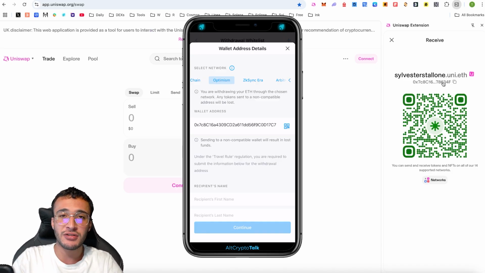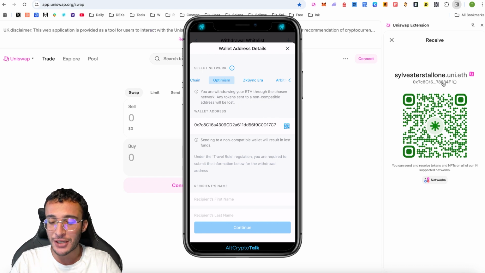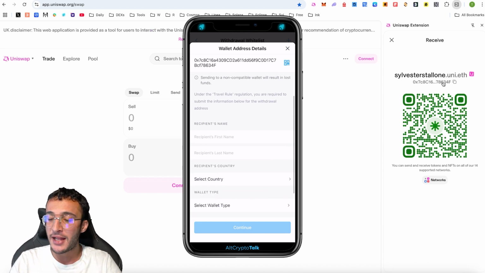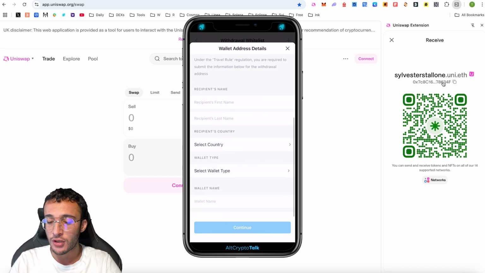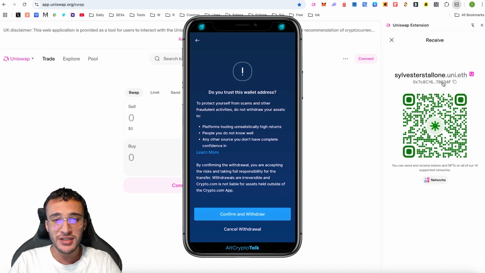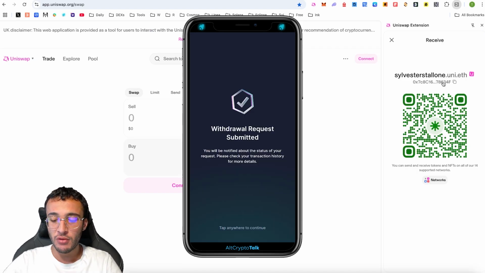Straight away, you can now see in my centralized exchange that we've got the wallet address. So you need to fill in the name, enter the country, the wallet type, which will be non-custodial, and then you just continue through the steps. And then boom, you will see that we've got the withdrawal request submitted, of which it is now sending over your Ethereum tokens over to your Uniswap wallet. Very simple and easy. All we need to do is just wait for it to appear.